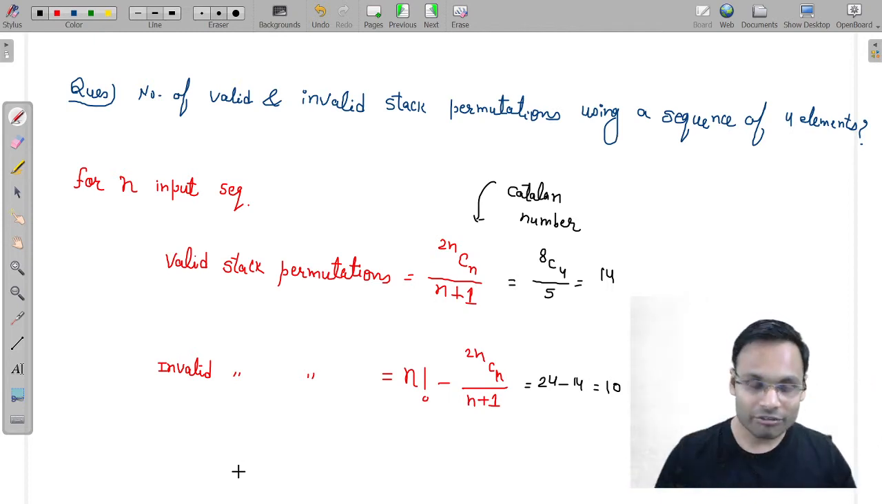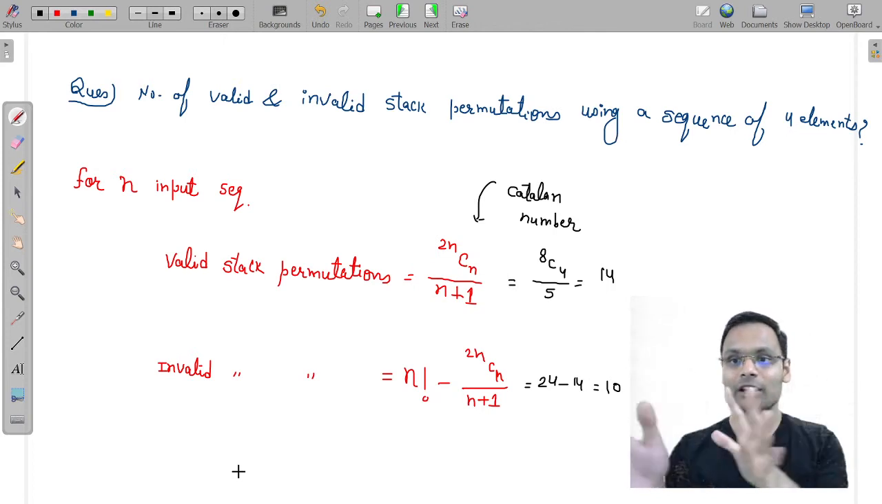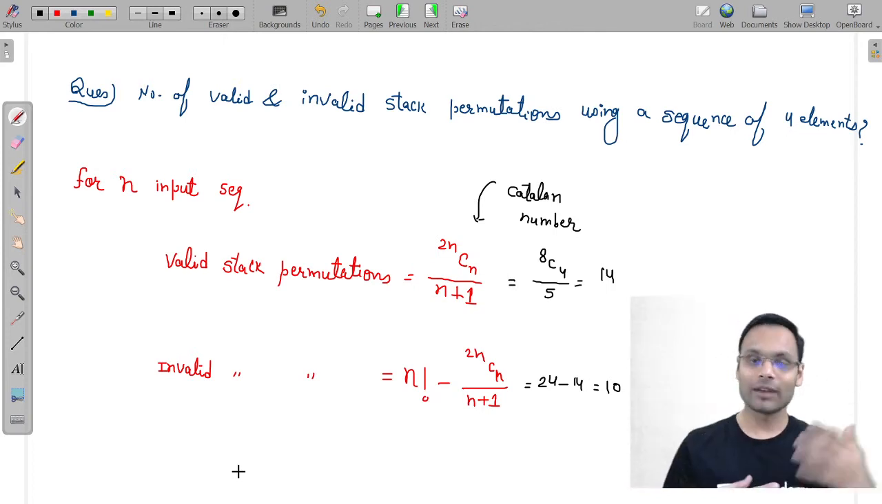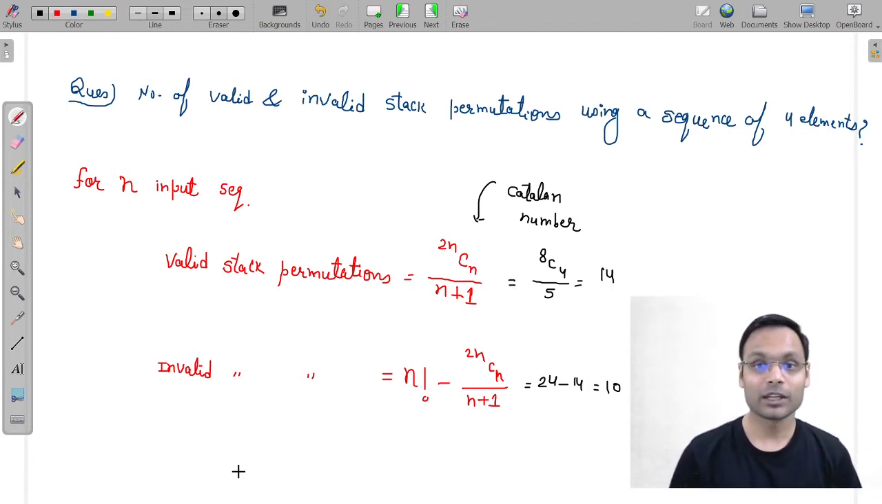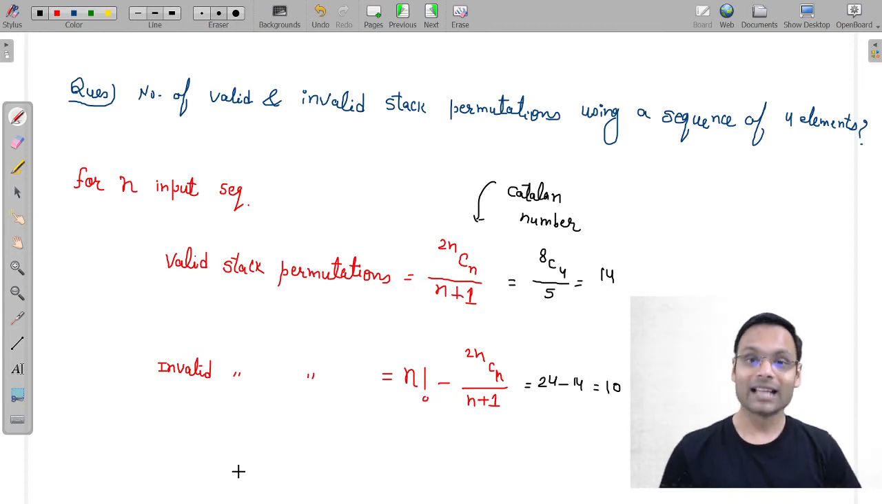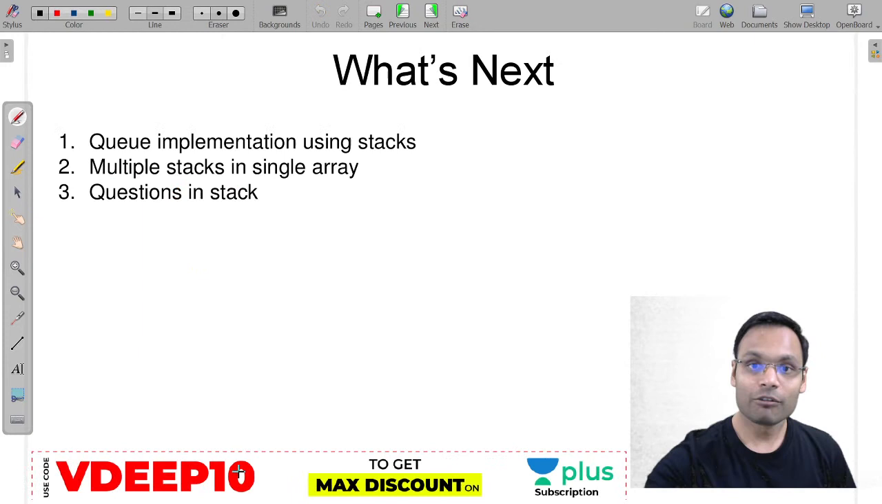If you guys are fine with this, valid stack permutations are 14, invalid are 10. Similarly, for n equals 5, 6, 7, 8, if anything is given in the question, you can calculate based on this formula. Remember this particular formula, which is very, very important. Okay, fine. So now we are done.